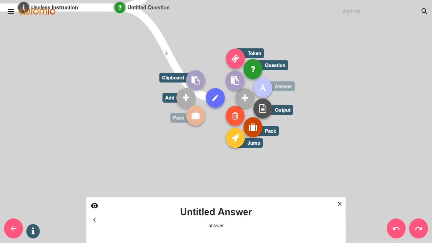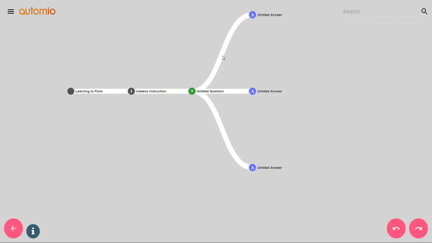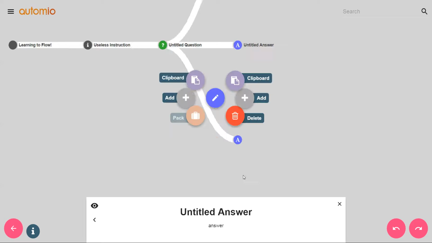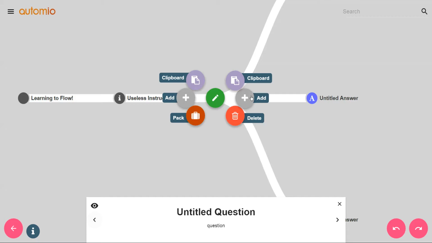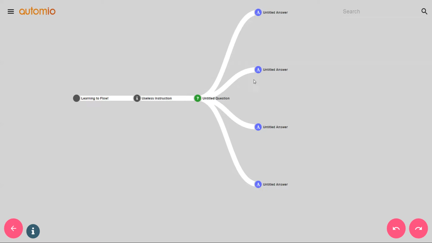There's also a little trick in this case when you're editing an answer, you can add another answer to the left, and it realizes and figures out that you're trying to add it to the same question. So just a shortcut instead of having to go back to the question and then add an answer to the right, which is also perfectly valid. So a couple different ways to start your branches.